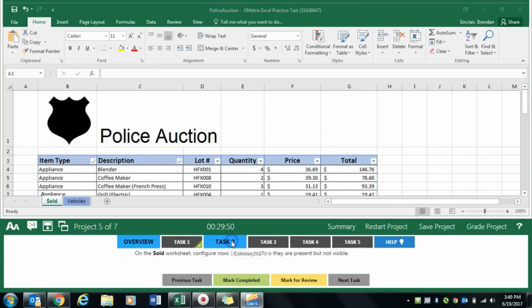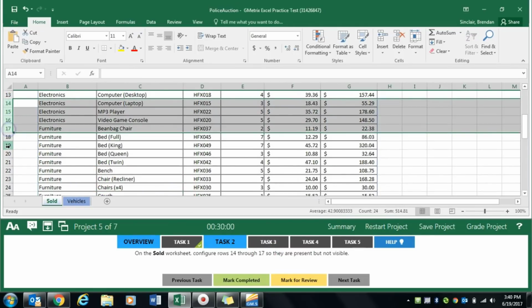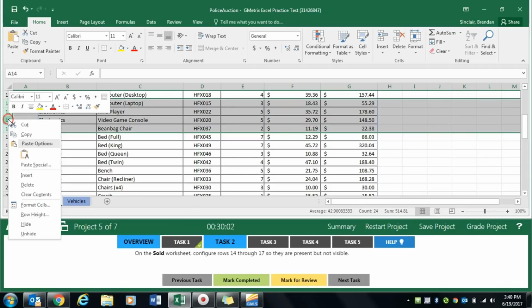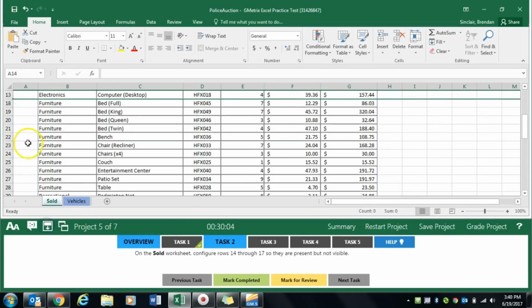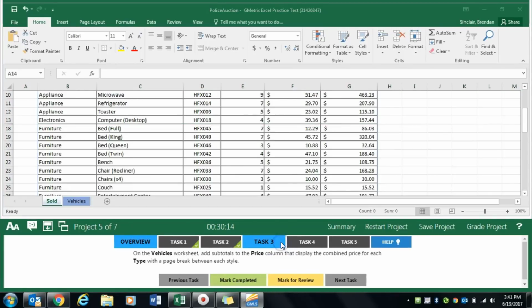We'll click Mark Completed, and we're still on this worksheet, and it's going to have us hide rows 14 through 17. It says that they need to be present but not visible. So what we'll do is we'll select those rows, and we'll right click and click Hide. Now if you look, you can see it's a little bit raised in between those two rows, and it just lets us know that there's content there, but it's hidden. So we'll go ahead and click Mark Completed.